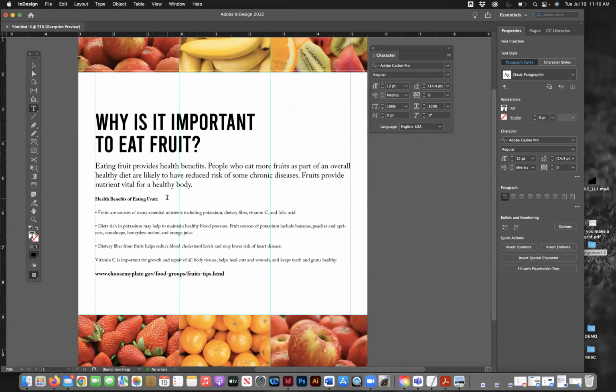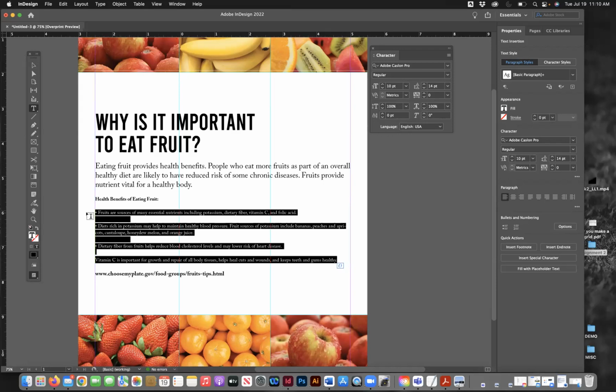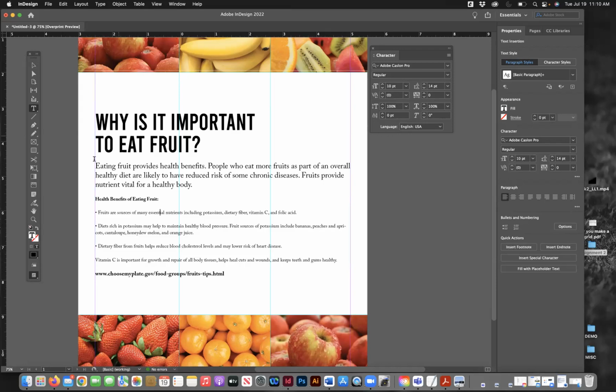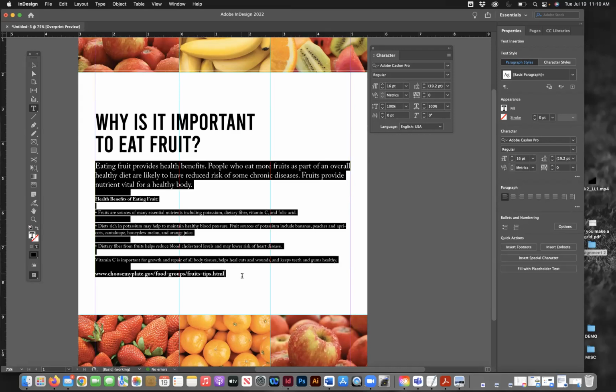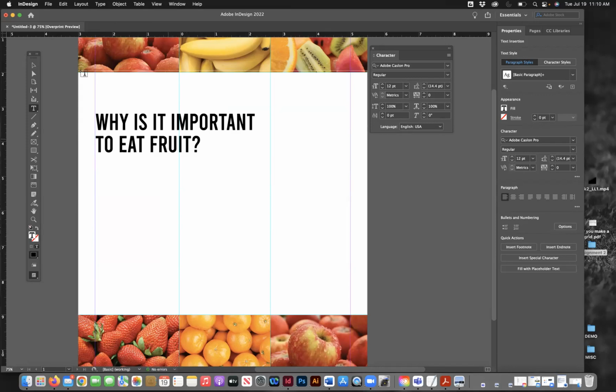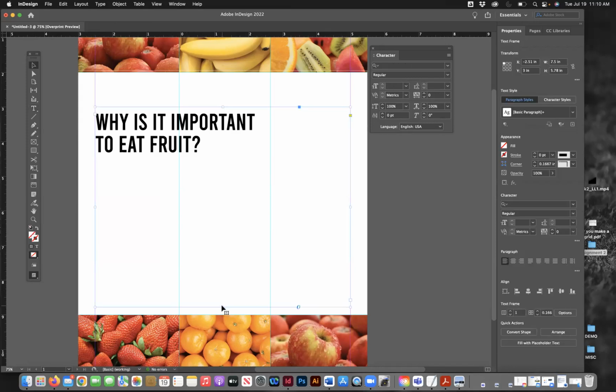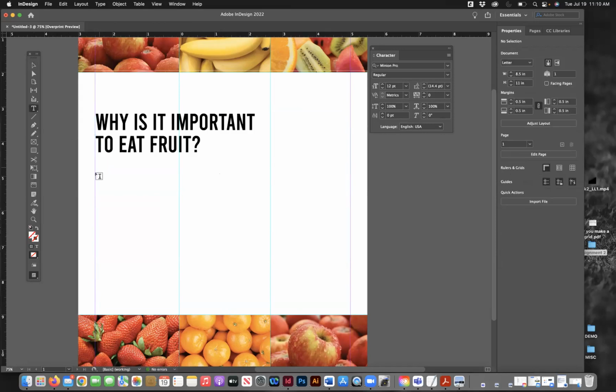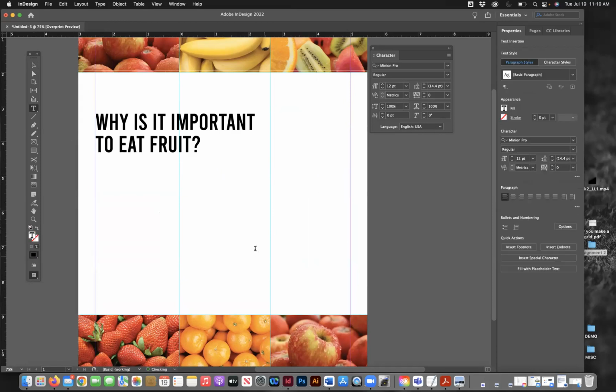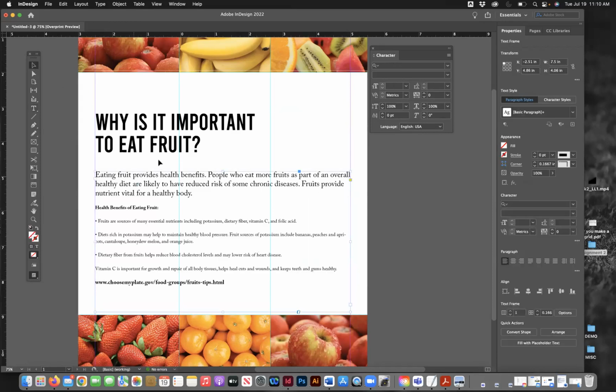Okay, yep, we'll get to that. And then also, if you want to see, the line length is getting too long here. So what you could do is just select all of this copy, Command C, which is copy, and delete it. So the headline is its own copy box. Draw another copy box for just the rest of the copy. And then you have more control.